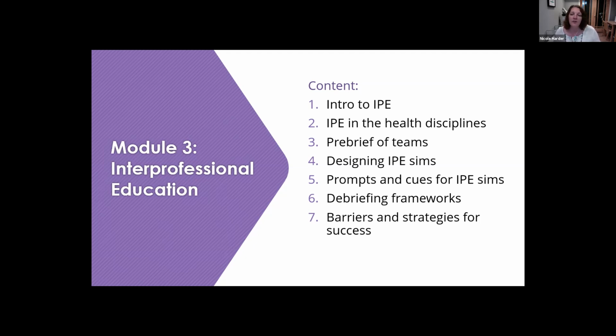You know that you have different areas that you want to focus on, different areas that you need to address when you're designing a simulation. So we do spend quite a bit of time on that. And then when we get into the rest of it, if you look at numbers 3, 4, 5, 6, really these are very similar to what we would do in module 2 in terms of how do you design the sim, how do you pre-brief, how do you prepare the prompts and cues.